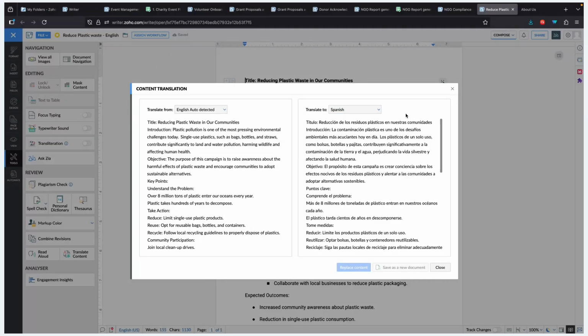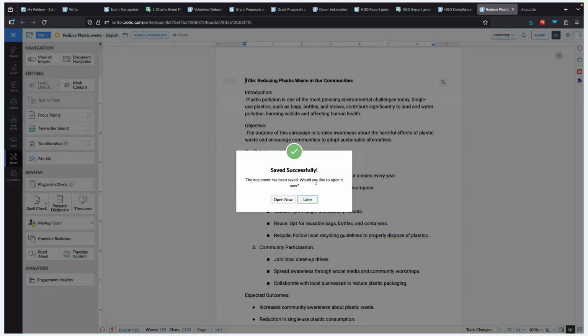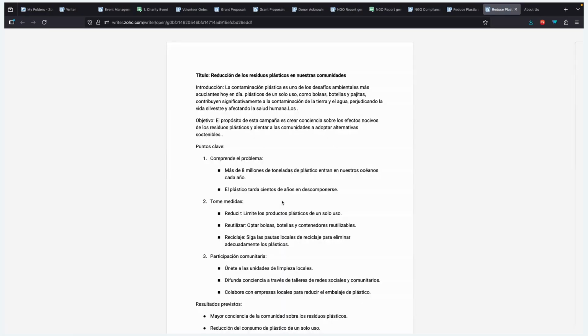Within a few minutes, the document will be ready and available to you. You can just replace the content in this existing document, or if you'd like to have a document for each language that you want to share, then you can simply click on save as a new document, name it Spanish, and save it. That's how easy it is to use the translation option, generate documents in multiple languages, and then share them across various regions.